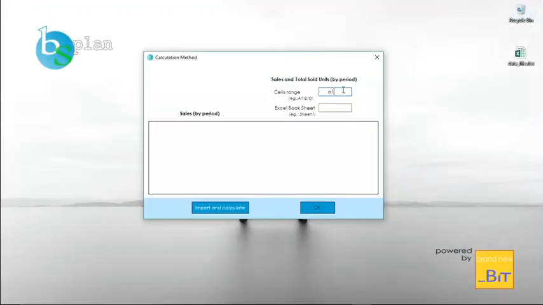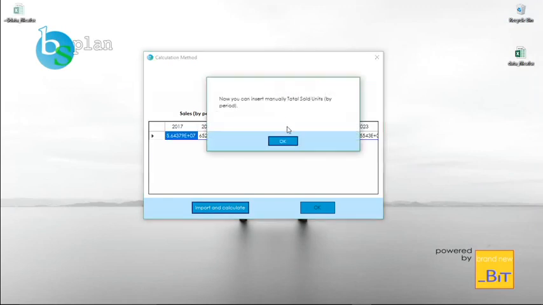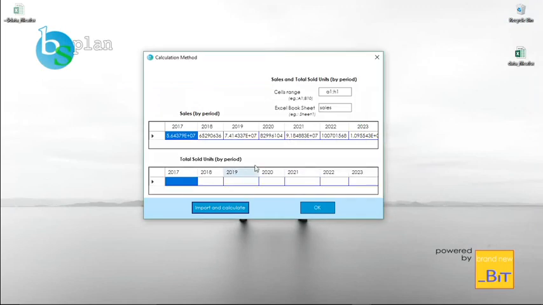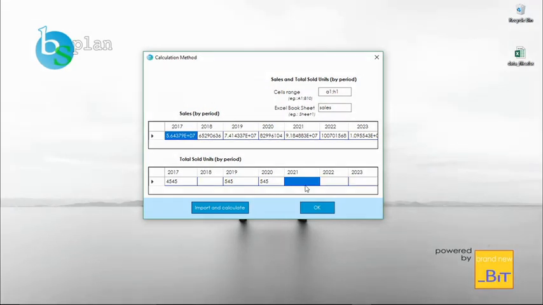Once the file is picked up, you write the sales range and see it. Press import and calculate, and the app now asks to introduce quantity of units sold. That one will be used in sales budget reports, for example. So we can put some, and finally we press the OK button.